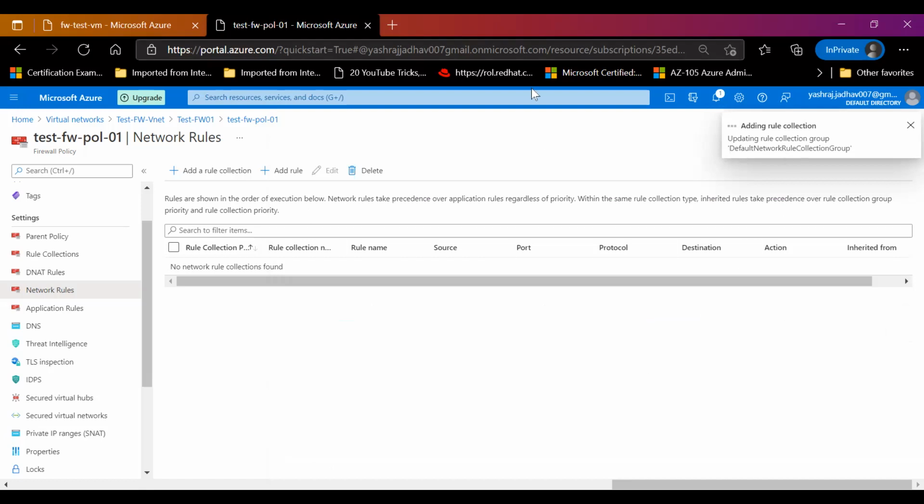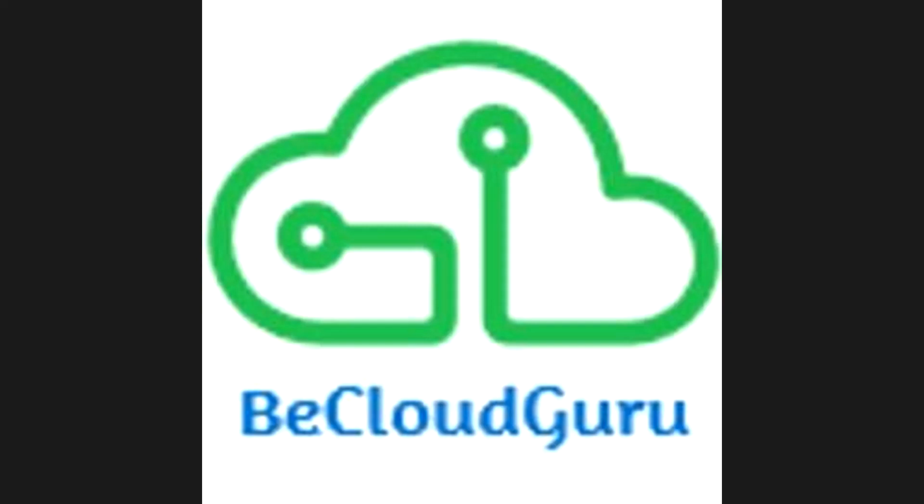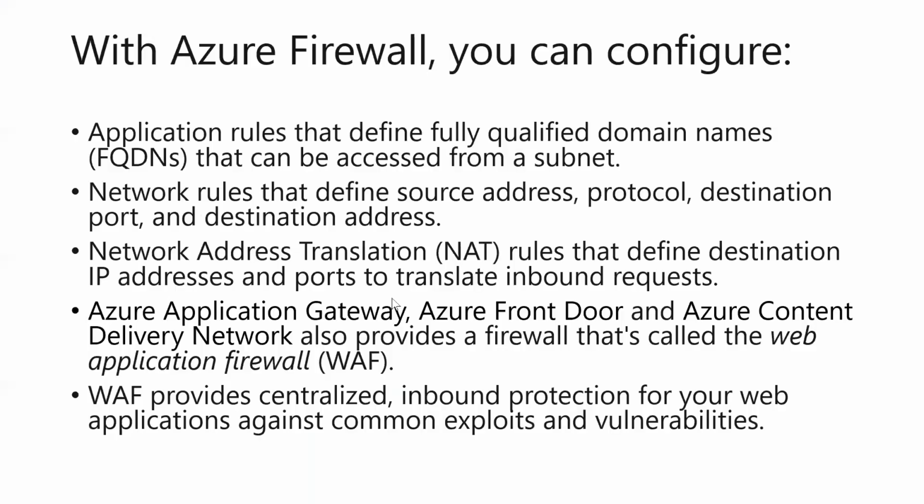In the meantime, while this happens, let's quickly cover something else. It's gonna take a couple of minutes, and then I need to create another rule also. So here we go. We are creating application rules and network rules. That's why I wanted to show you the demo first. An application rule defines the fully qualified domain name. Network rules define the source address, protocol, destination port, and destination address. After that, I'm gonna go to the NAT rules, where I'll tell you how to open a port for RDP.